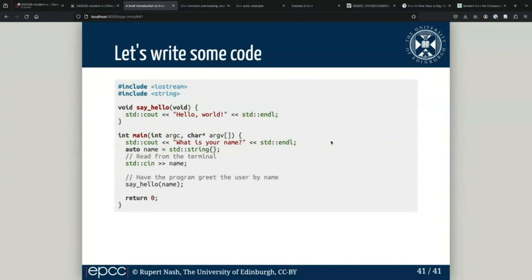So here we have an example of an enhanced hello world, where we're not only outputting to the standard out, we're also reading in, and that's where that std::cin, and then we're using the right hand operator, the shift right operator, to put that into name, and then we're calling our function and passing the string variable into it, and it will then output that.